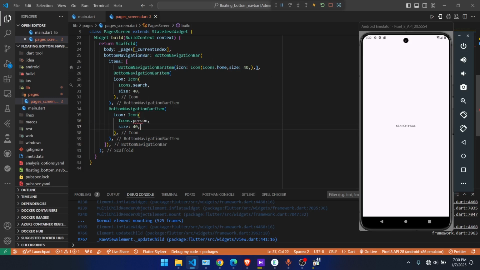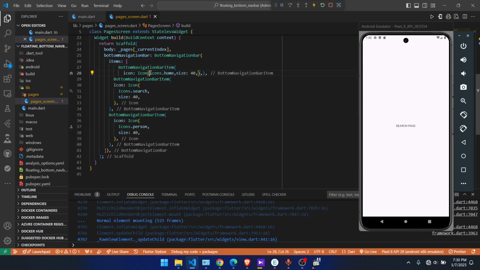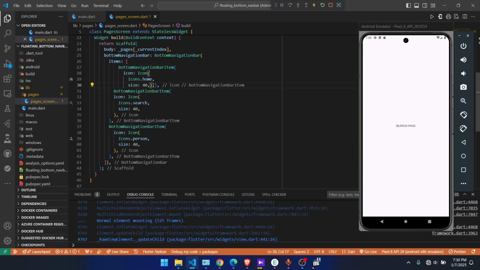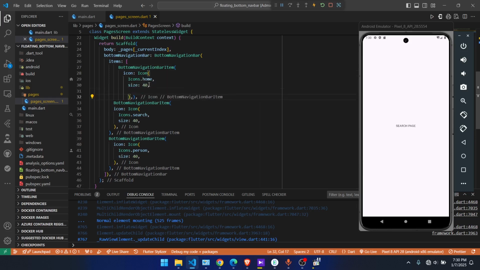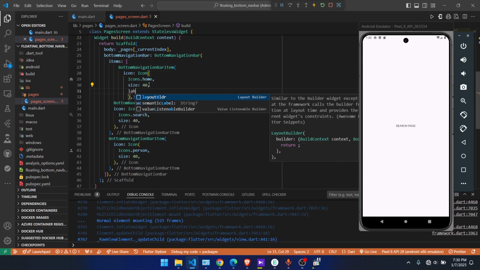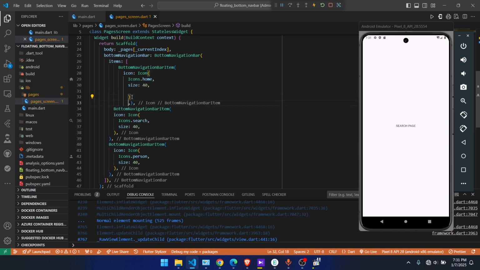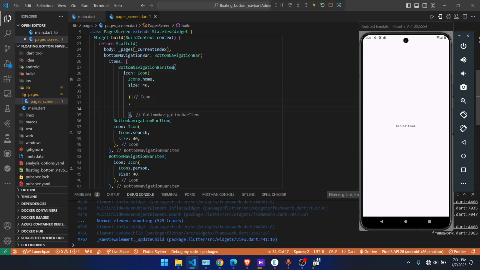Then again, we have to go here. I haven't formatted this one, so let me format it as well so that it looks a bit tidy. Move it on the next line. Here, we're going to have the label. We have to put the label outside the icon properties. So come outside here and simply say label. The first navigation item is going to be home.